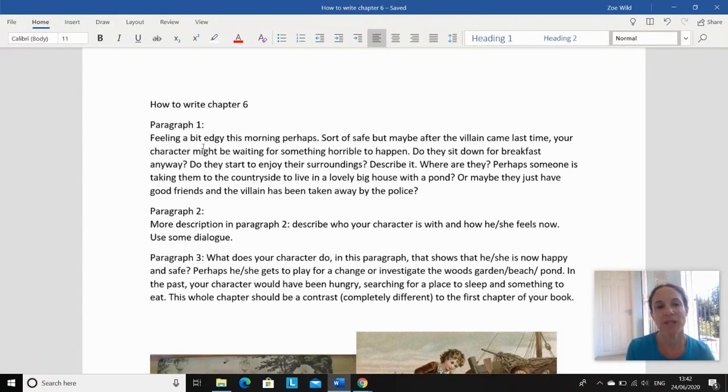Now, in your explanation of paragraphs, I've kept it quite vague this time because it really depends what your story was about. I can't tell you how to end your story unless I know what your story was about. So I've said paragraph one: perhaps your character's feeling a bit edgy after all of that experience with the villain. Even though now, hopefully, things are okay and sorted out in some way in your last chapter, still you'd be feeling a little bit edgy, and that's probably how your character's feeling.